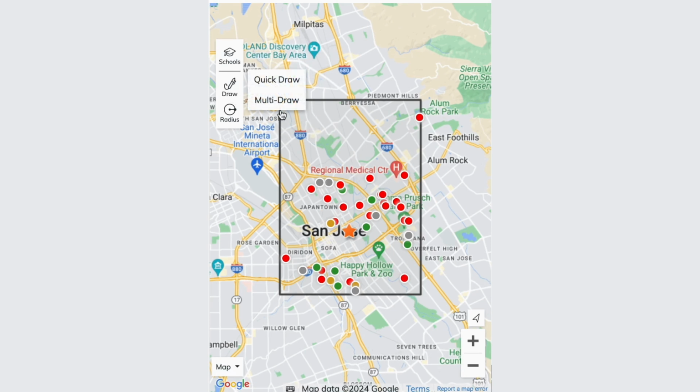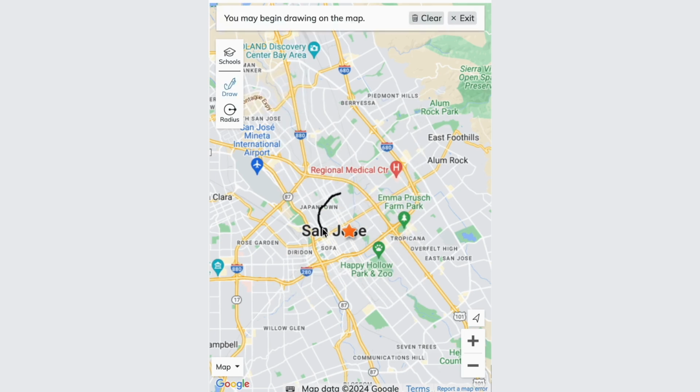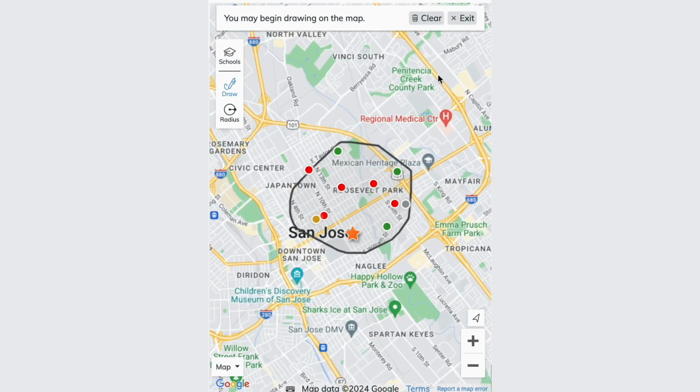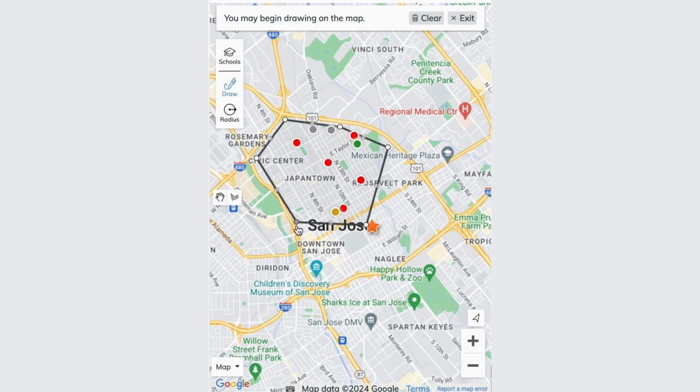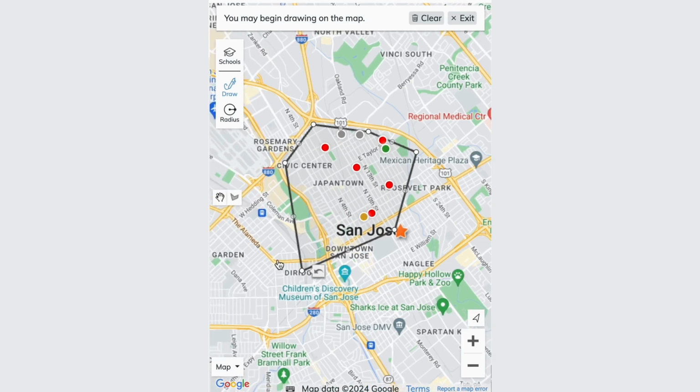You can also search for listings within specific areas using draw tools. Start with quick draw, like drawing on paper. Use clear or exit if needed. Try multi-draw to create unique shapes, closing them by returning to the starting point. Adjust each point to refine your search. You can have multiple drawings on one map. Click the boomerang icon to continue drawing.